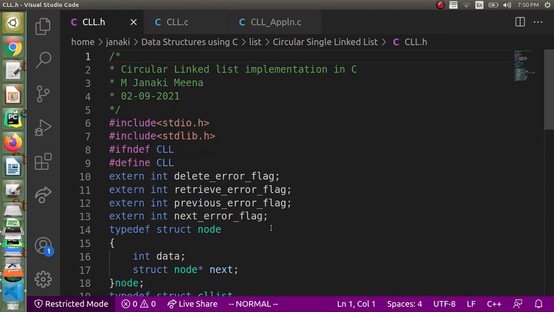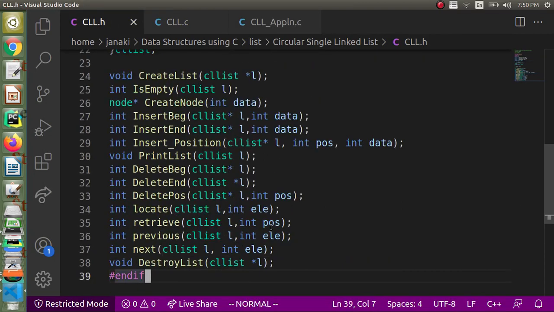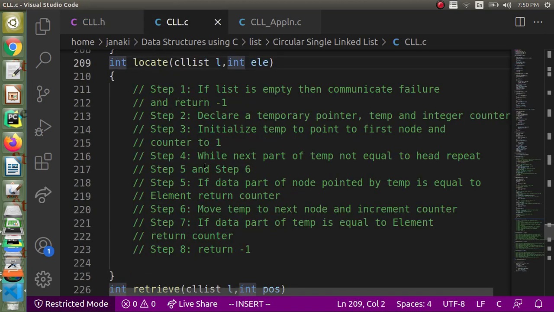So the declaration is already done in the header file, and we have locate, which will take a list. We are going to pass the list by value because we are not going to make any changes that should get reflected. So it's okay to pass it by value, and we are going to pass the element that we are going to search also. And I have copied the algorithm here. This is the place where we are going to implement it in cll.c.